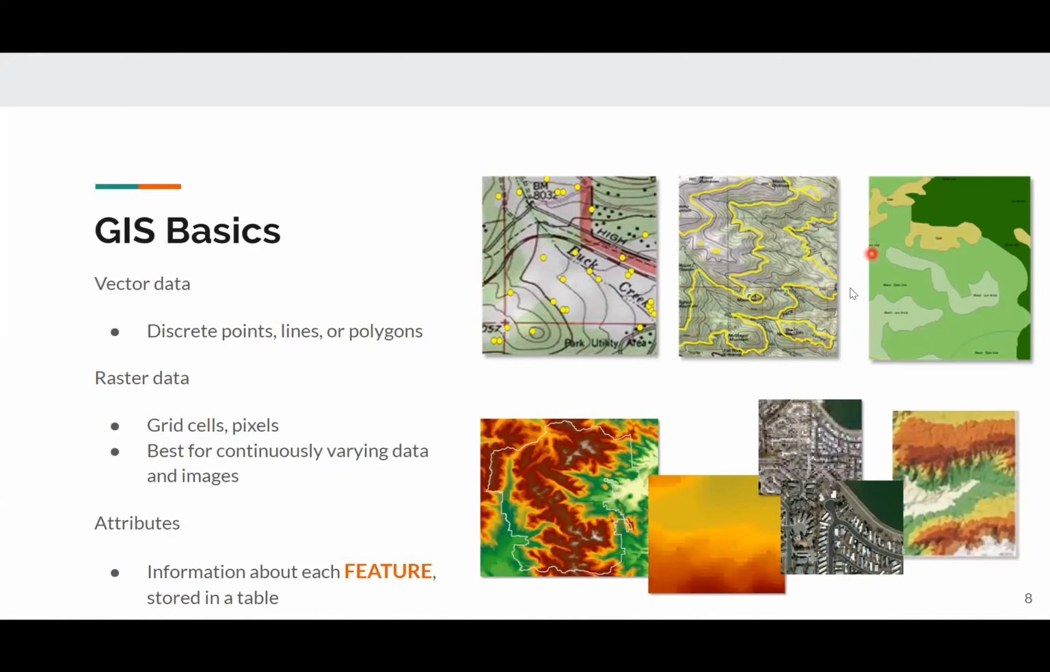So points, lines, and polygons for discrete data, typically man-made things like boundaries, roads, but streams and waterways can be vector as well. And then raster data is the other data storage model, and that is a grid cell based format. So everything is made up of grid cells.